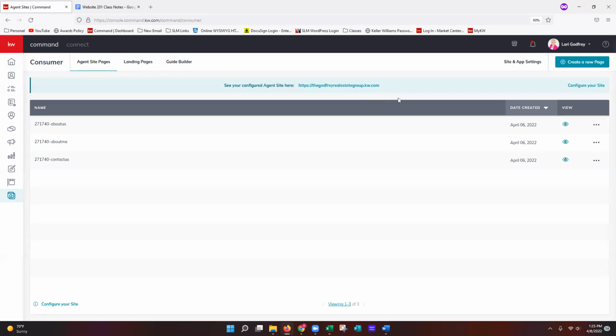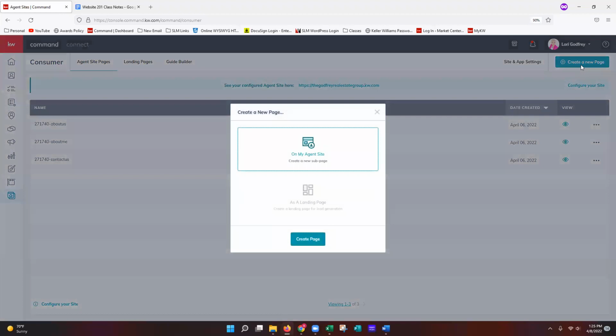So for the first page that we are going to be doing, and this is going to get very repetitive very quickly, so I apologize. But in order to actually create that page and to get into that editable platform, we're going to go ahead and click on create a new page in the top right-hand corner. Once we click on that, this is just going to pull up a pop-up, and every single page that we create today, it's going to be the same case. We are always going to be using the On My Agent site, which is kind of the default. You'll notice it's already outlined and selected, but we're going to be sticking with On My Agent site. And then we'll go ahead and click Create Page.